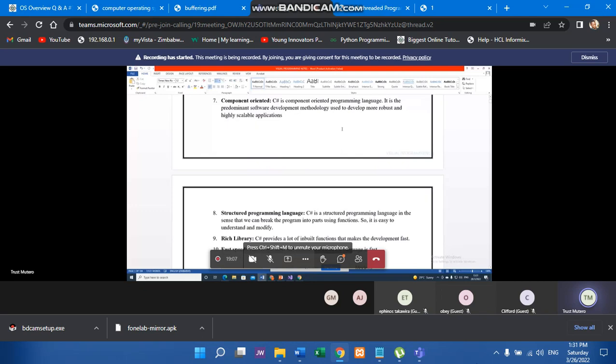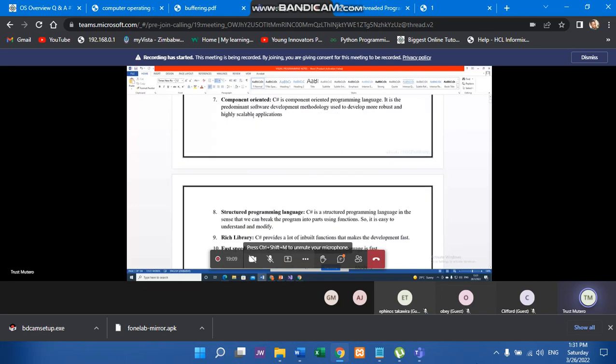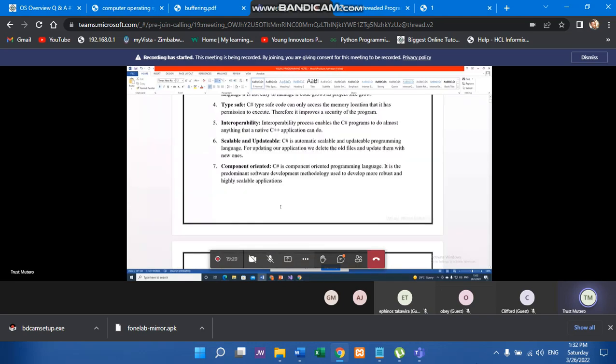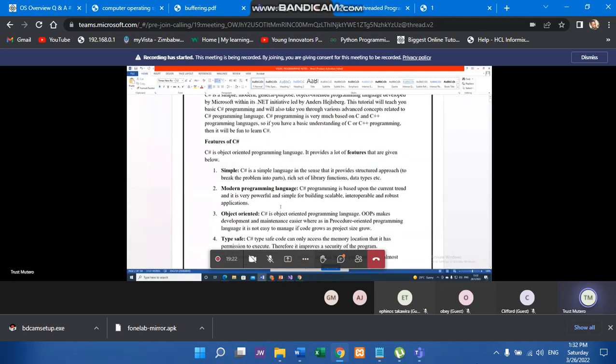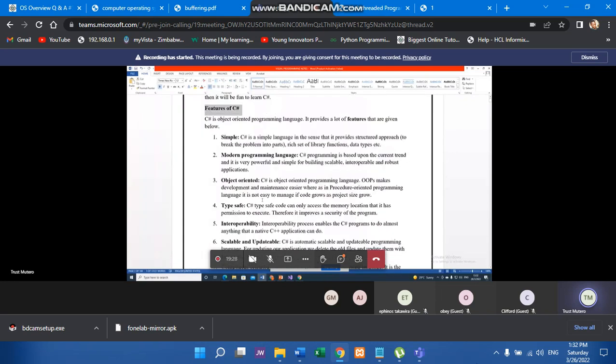It is a component-oriented language, right? It is a structured programming language. It has got a rich library, and it has got fast speed, right? So you should just appreciate these features of C#. You must appreciate the features of C#.